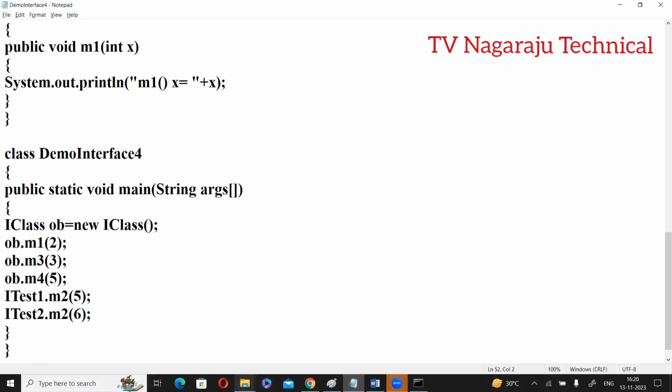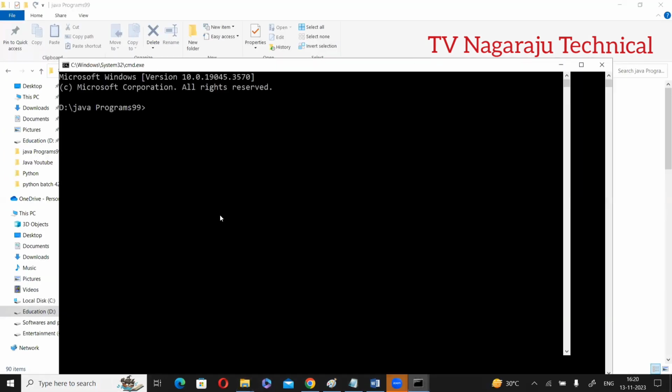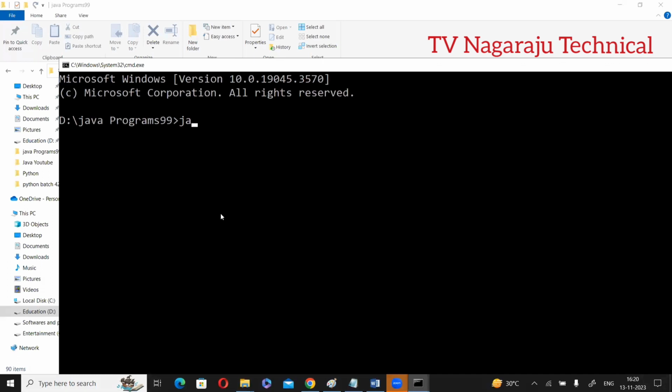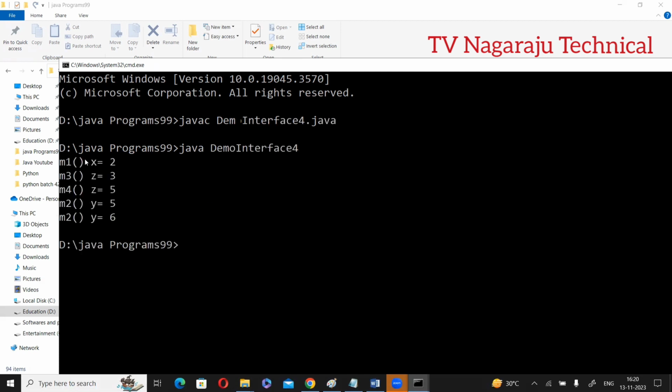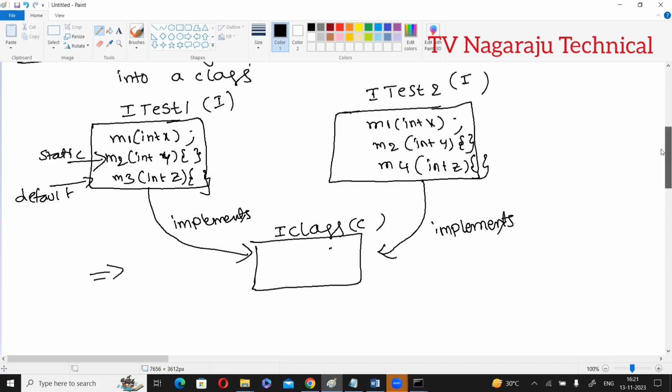Save and go to the command prompt. javac demo interface 4.java. Check whether any errors are there. No. java demo interface 4. Now see this: M1 method, M3 method, M4, two static. So everything is executed successfully. This is my model number 1. So one class implements multiple interfaces at a time.